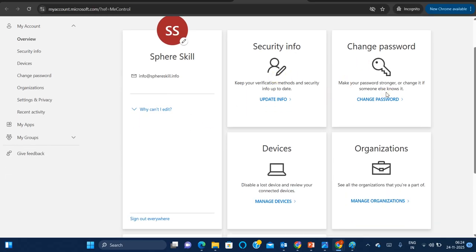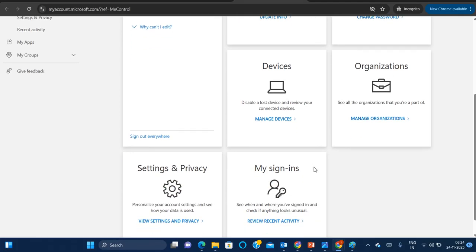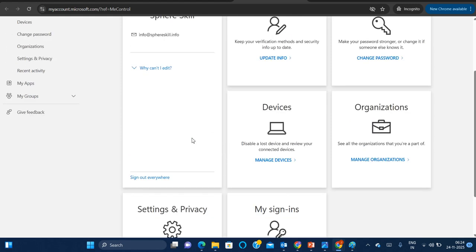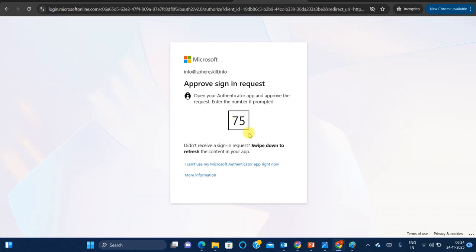We can change the password here, and if any device has been connected, we can activate or disable the device, along with settings and privacy. So these are the basic setups which will be available here. If you go inside the security info, we will have all the recovery options which are required to be set up. So it will once again validate it.